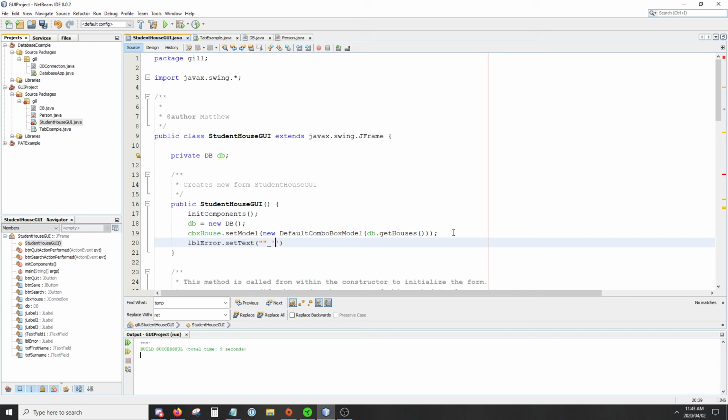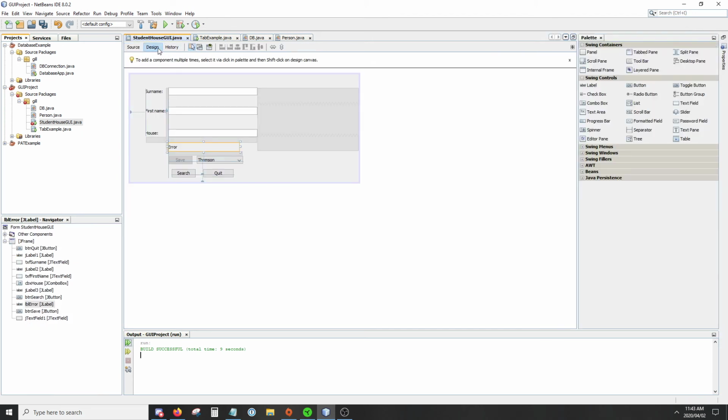Oh, by the way, very important point this. If you try and do any of this code before init components, it's not going to work because the components have not been initialized. So make sure init components is the very first method call, or the very first line inside your constructor. Cool. So now I should be able to do this, and of course I can't.